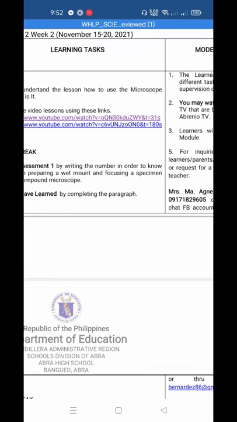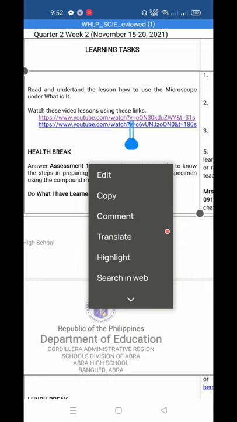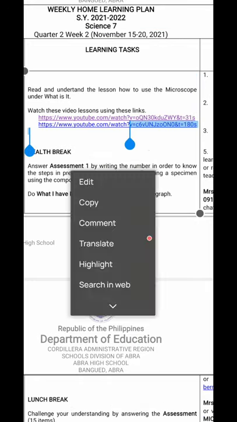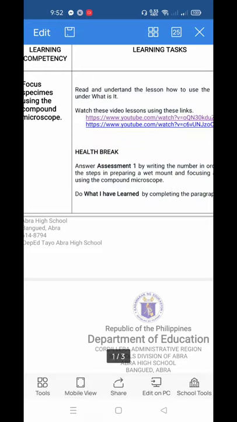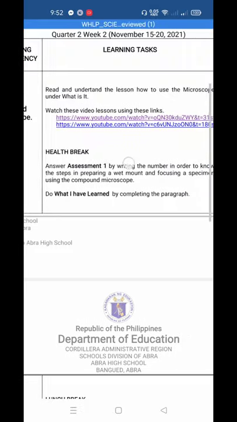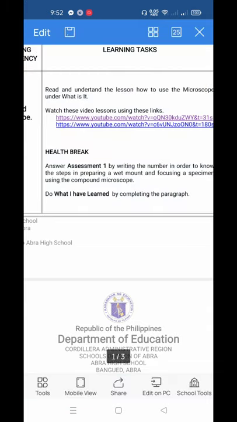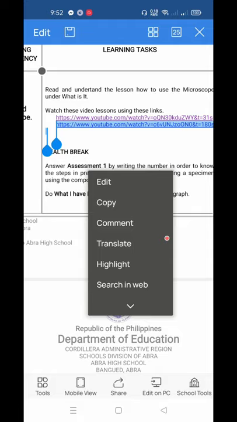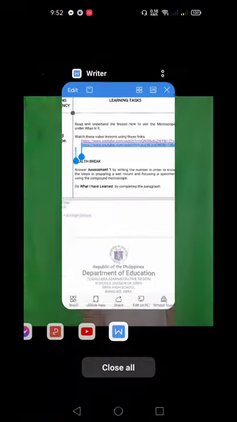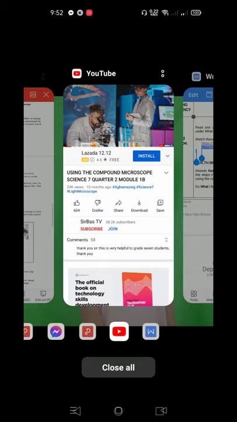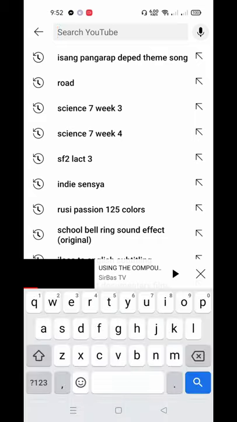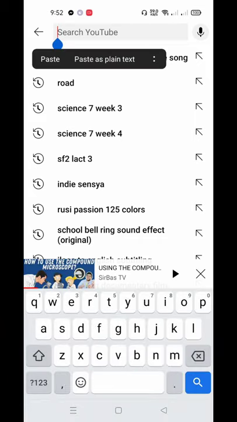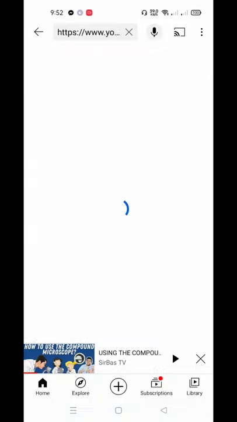To direct you to YouTube. So let's just copy this link. I highlight the link. If ayaw niya matap, just highlight and then copy. Let's copy this to YouTube. Let's try it. Paste.